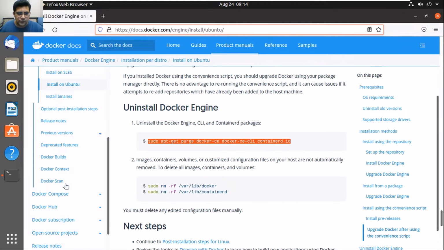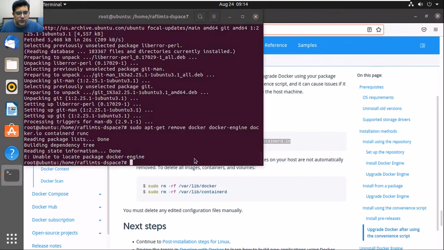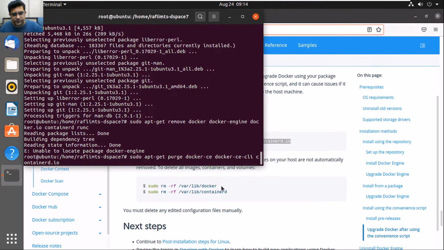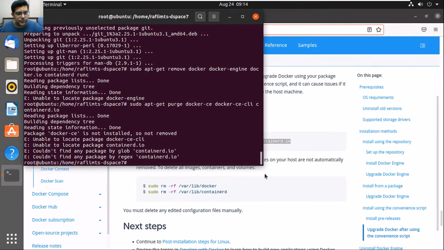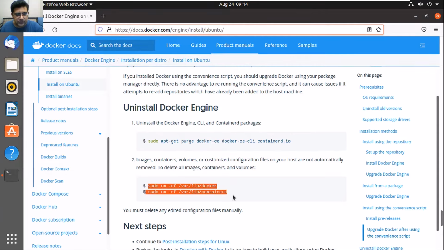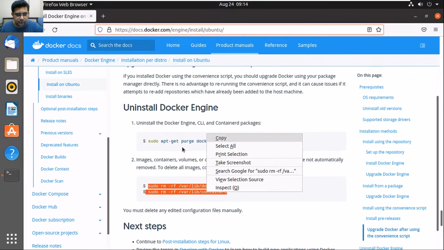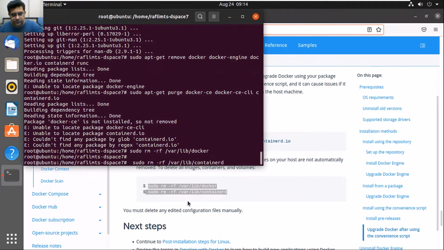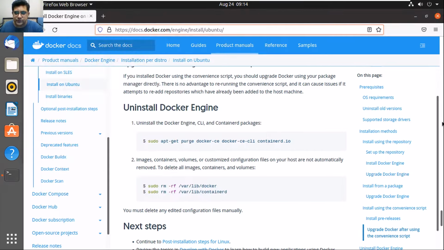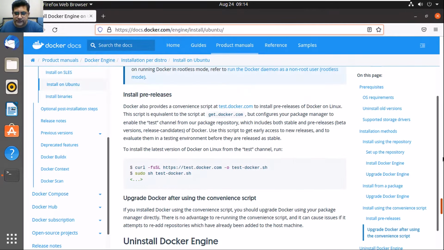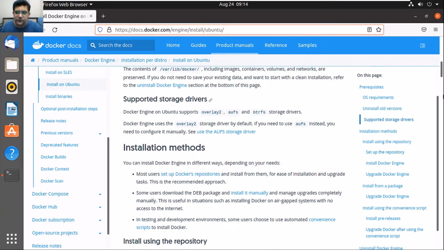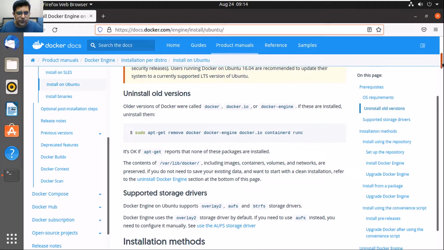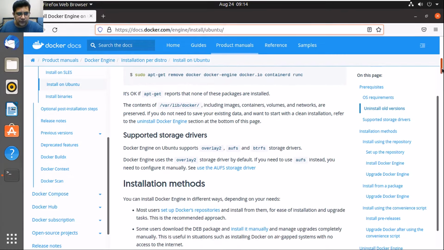So copy this and paste here. There's nothing available. This is just to confirm. I'm not sure I have installed before or not. Maybe I have installed, so let me confirm. Now let us start the process. So we have installed the Git, and the next thing we need to do, we need to uninstall old version of Docker if we have.